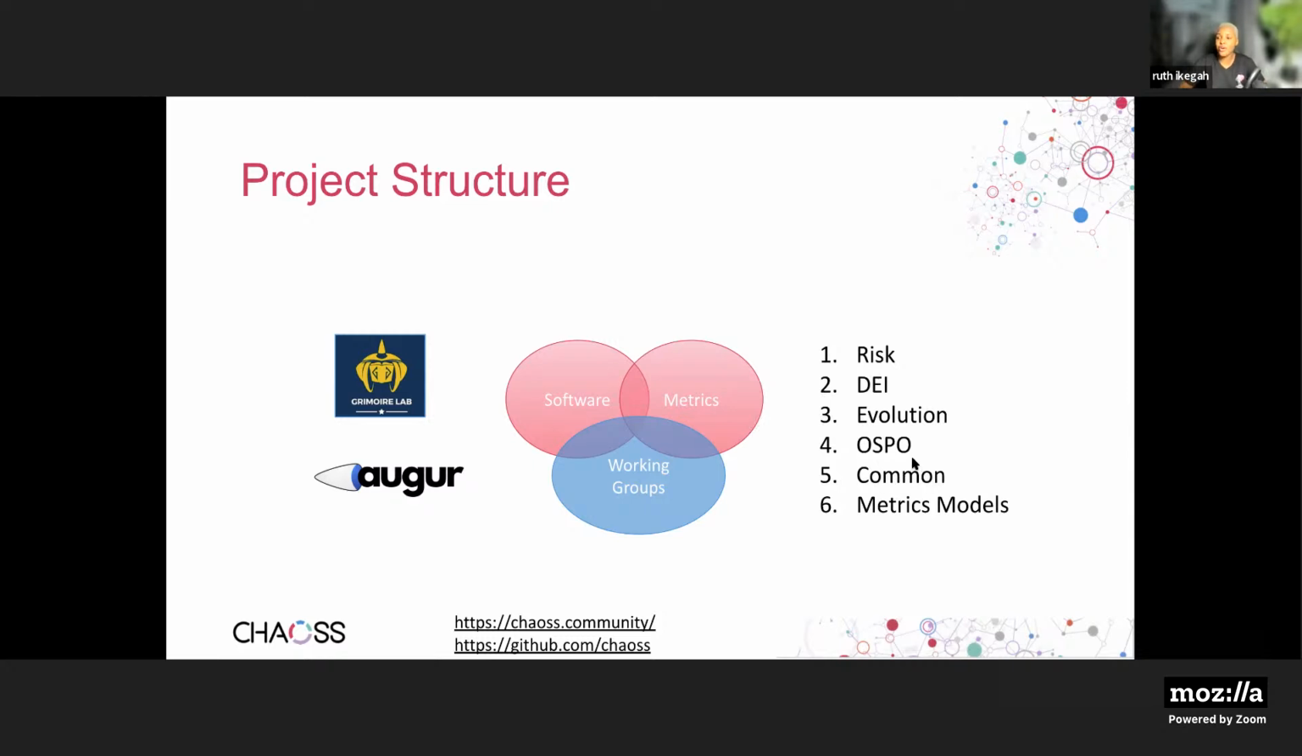And then we have the common metrics working group, and this working group creates common metrics that fit into almost all the other working groups. And also another new addition, which is the metric models. This working group creates models that show the CHAOSS metrics, all the metrics that we create at the CHAOSS project, in real life applications. So it creates different models. So these are all the working groups and the software that we have. This is how the CHAOSS project is structured.